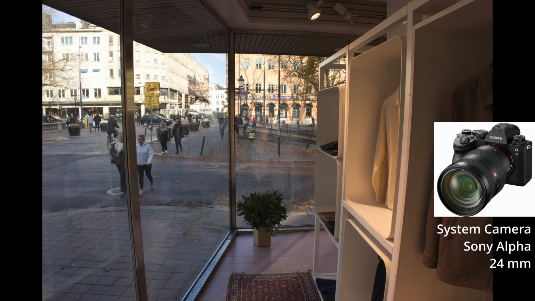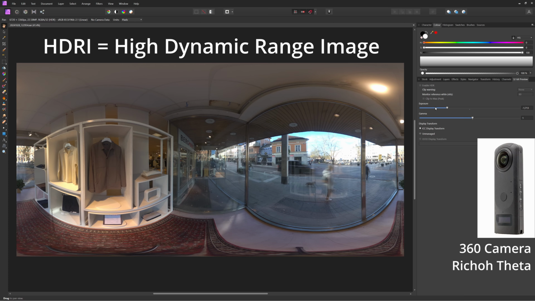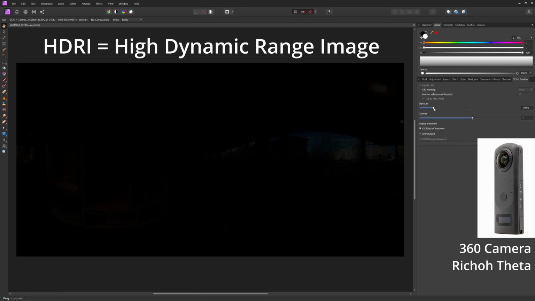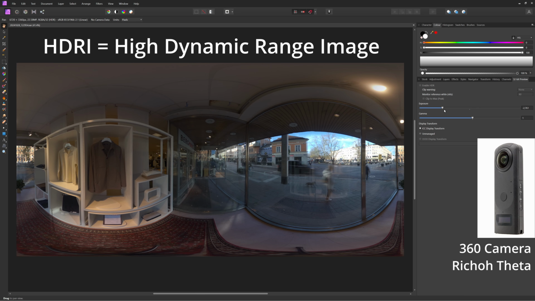The shop owner was kind enough to let me use the window space for some snappy photos. There was no time for grey card reference shots. Along with the background image, I captured a 360 HDRI image for the mission environment in Blender.